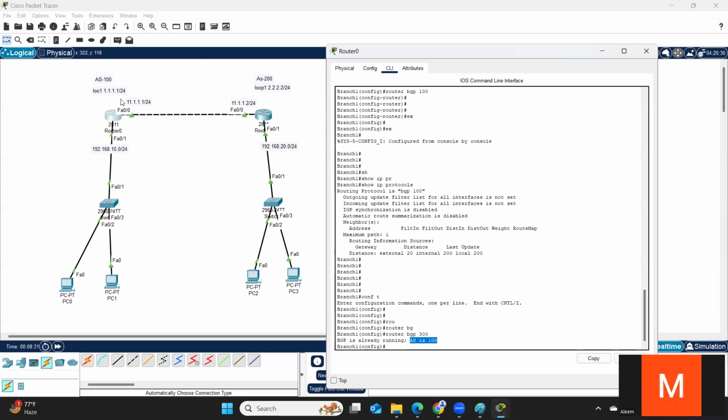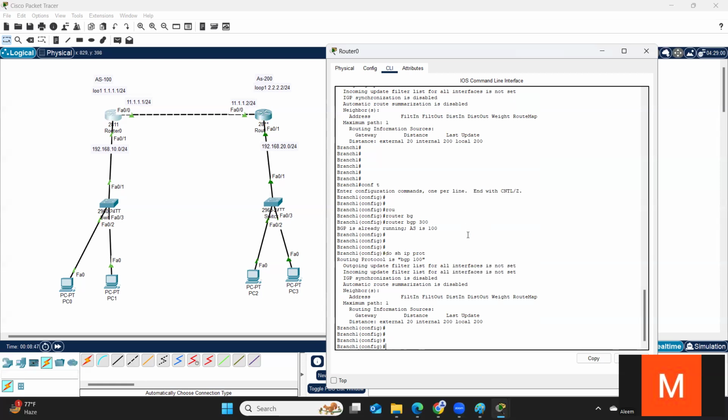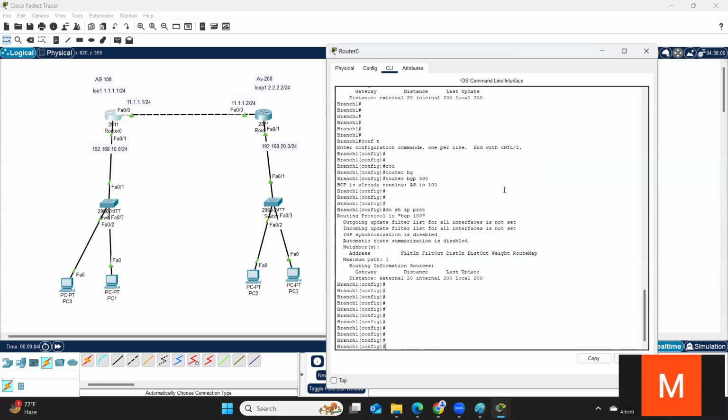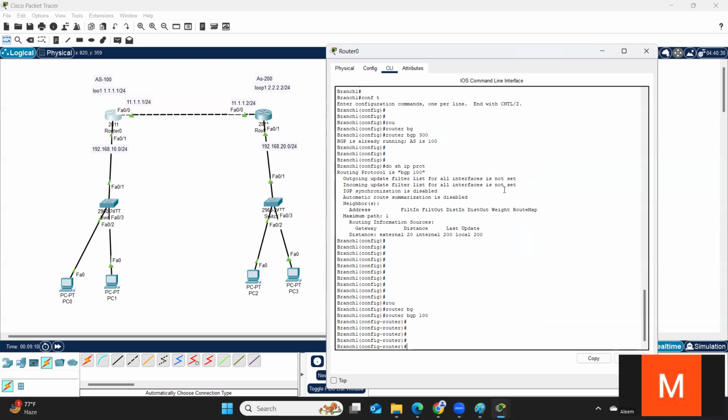So on one router, you can use only one AS. You cannot use multiple AS numbers. Already we configured an AS number; do show ip protocols. One AS is already running, so you cannot configure another AS number. In every router, we can configure only one AS. It does not support more than one AS number. So again, router bgp 100, done.